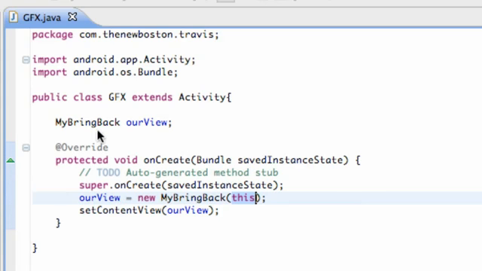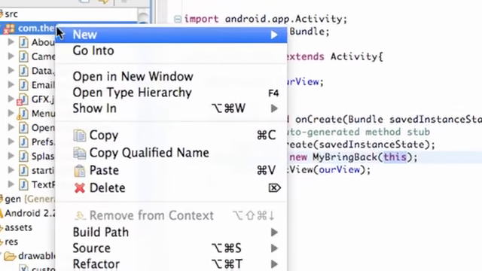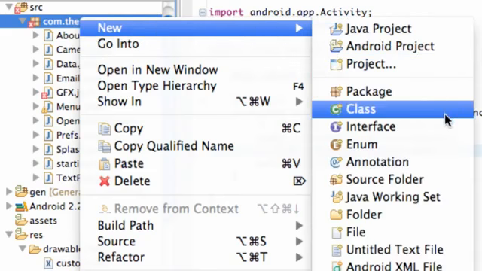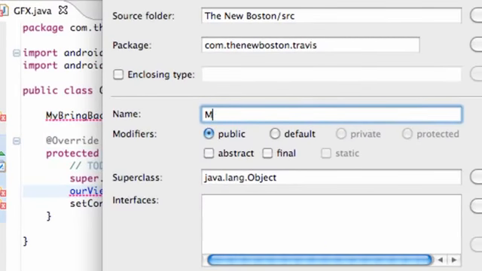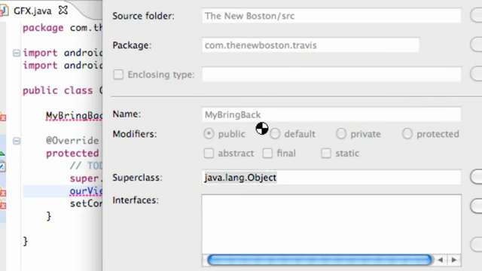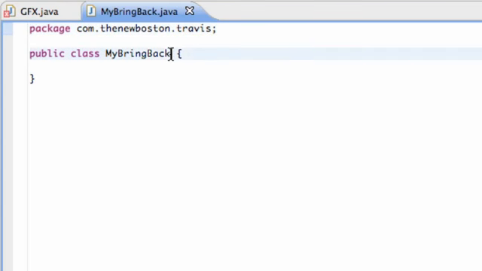Let's create a new class called myBringBack, or whatever you guys define this class name as. You can either go new class like this, or I think you could probably just hover over that and create a class that way, but make sure it's the same as whatever you define your variable type as. So myBringBack, like that, and now we have this class called myBringBack. What we're going to do in this class is, instead of extending the activity class, we're going to say extends View, and we've got to import View.